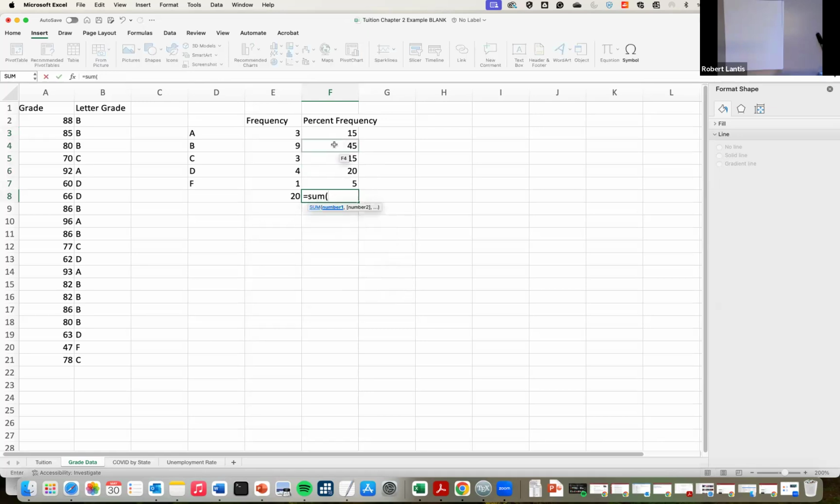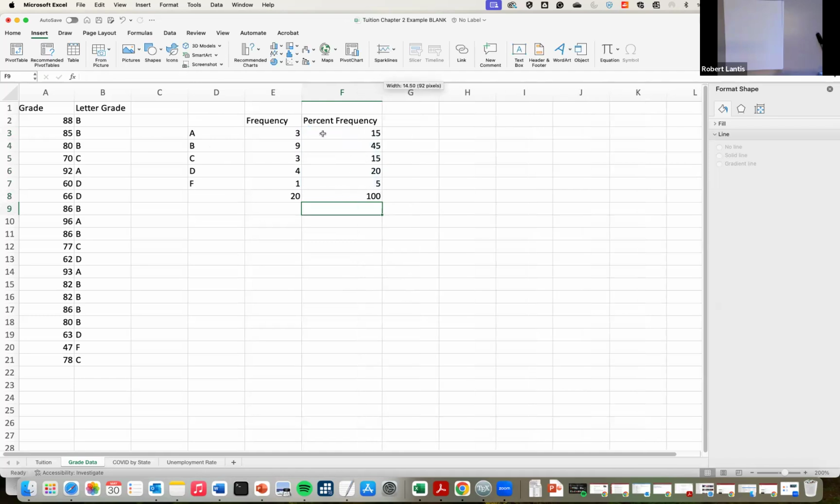If I add those percent frequencies up, if I haven't made any mistakes, this should add up to every single possible letter grade I could see. I didn't have any incompletes or withdrawals or anything, so they should add up to 100%. Sure enough, they do. So that's a good check to make sure I've done everything correctly when I created those percent frequencies.